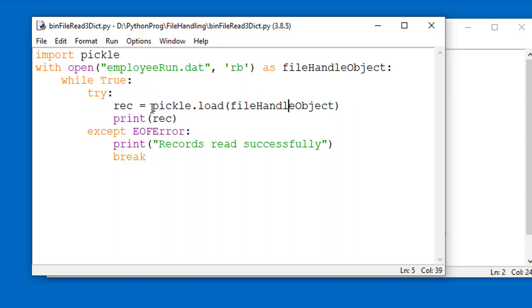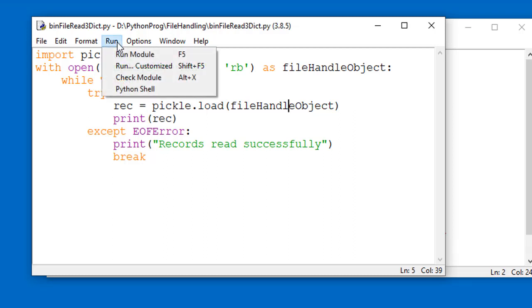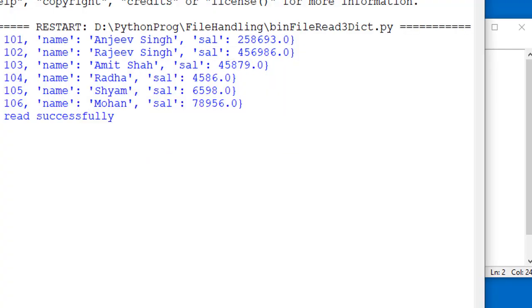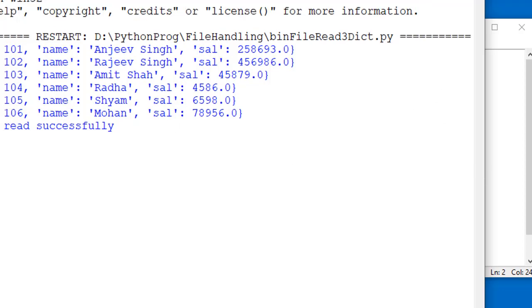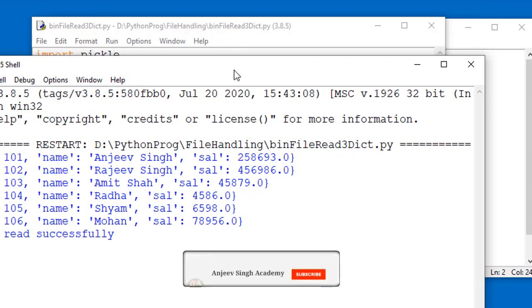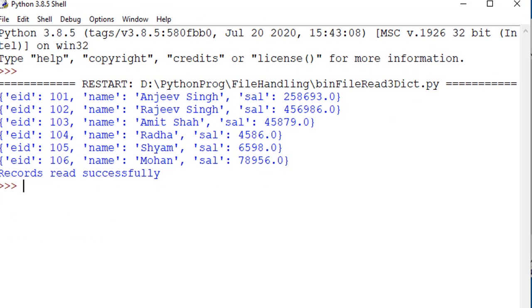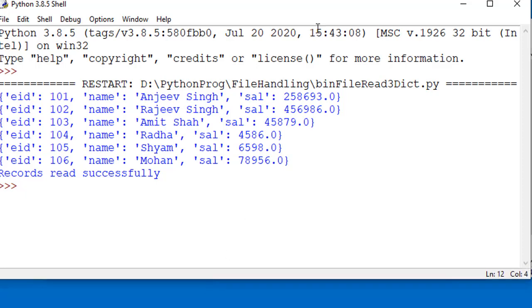And I put this read command, means load command, in a try except. So now I'm going to run this. You run this program and you will find that there are six records available in my file. So no problem, I have the records in this file. Now I want to delete a record. So how will we do the delete operation?